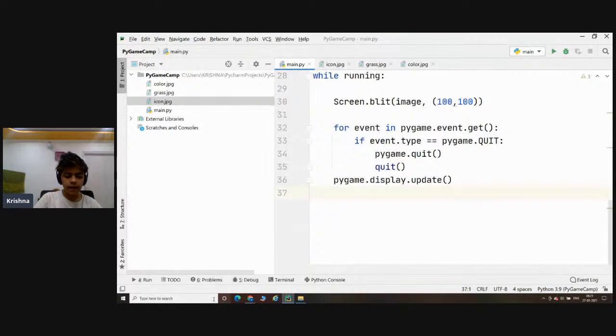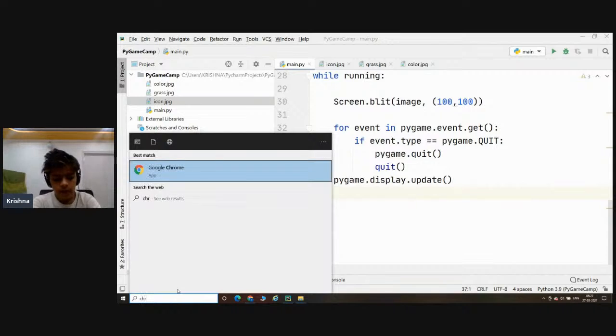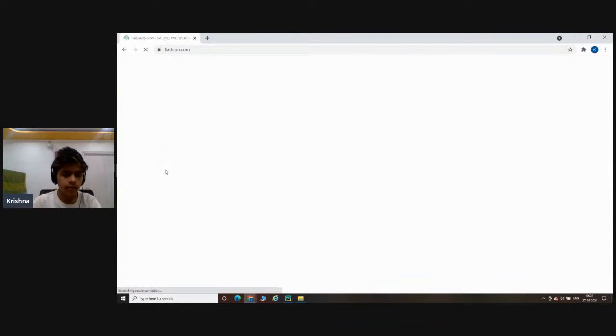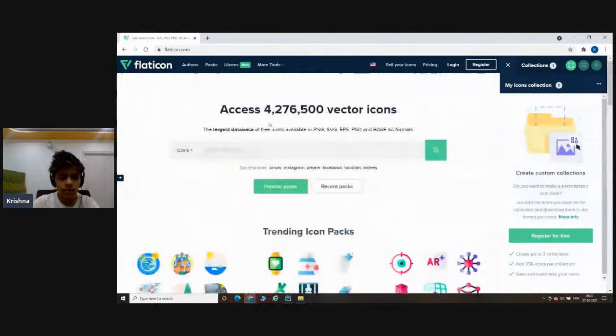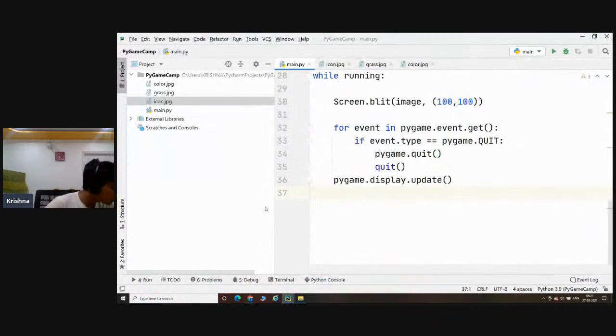And another time you can just go on to Flaticon, flaticon.com, and get icons from there. You can just search for icons if you don't find your desired icon on the internet. So yeah, it's pretty much it.